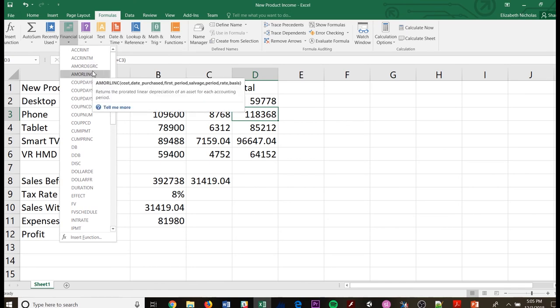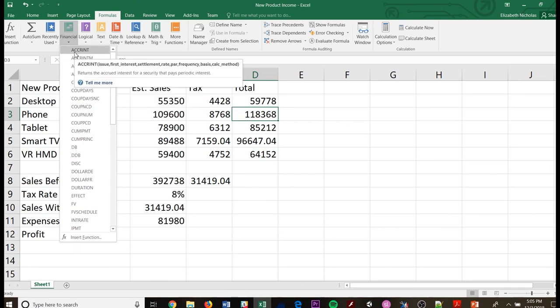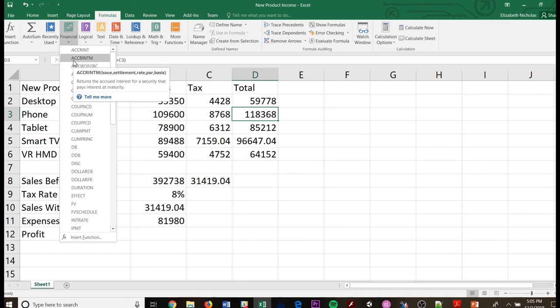We're not going to go through each and every one of them, but you are more than welcome to hover your mouse over them, and it will tell you what it will do for you. So this one returns the accrued interest for a security that pays periodic interest. Okay, so this is going to be for your interest rates on there. So if that's something that you would use in your job, you are more than welcome to look at that particular function and then kind of play around with it with some numbers and see if that works for you.